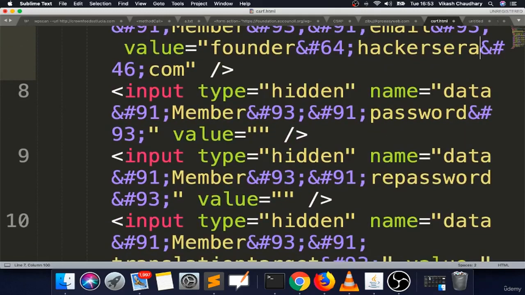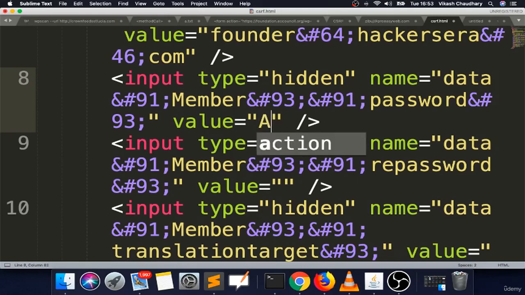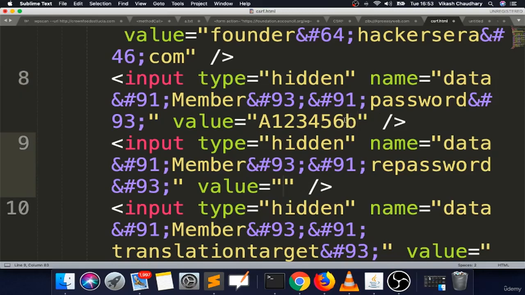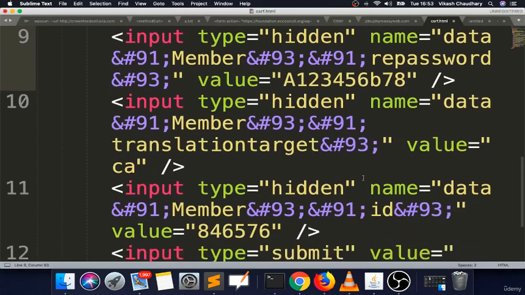Now not only the email, you can also update the password, or reset the password via the application. You can see there is a data member, password is also coming, and the value is empty. So I'm giving a password now: A123456B78. Now let's save this.